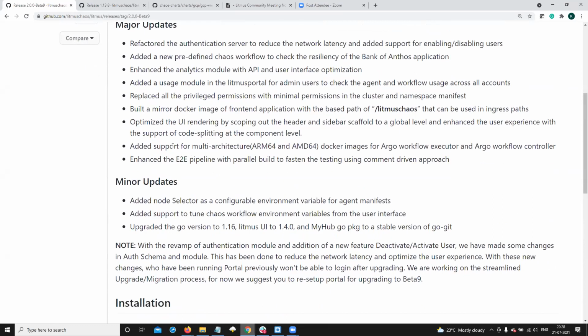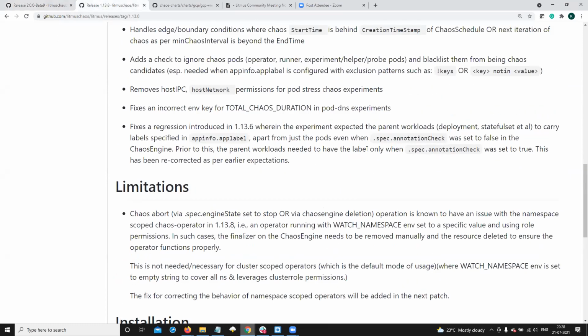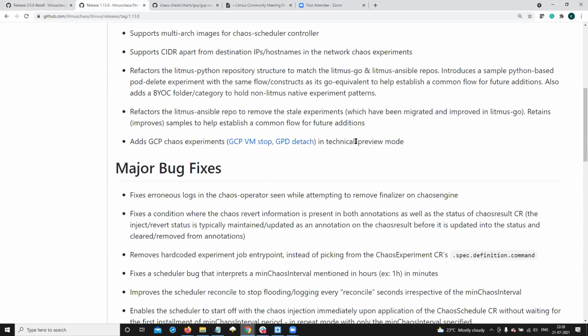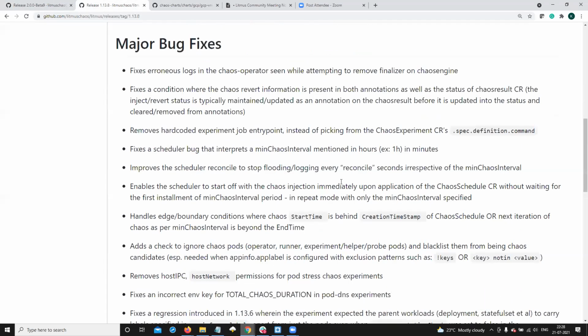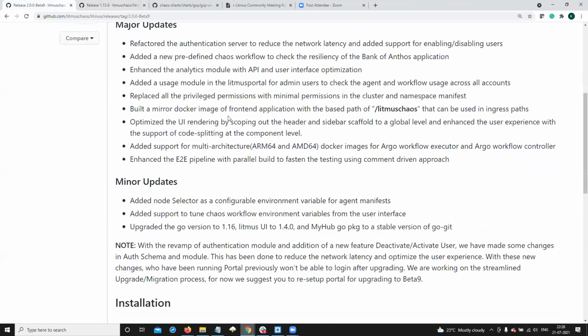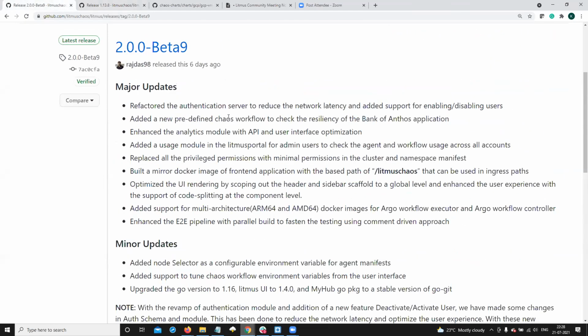And we will also have a quick demonstration on the new tech preview experiments to do chaos against Azure and I think GCP. So these are mostly the release items, things that we got done.